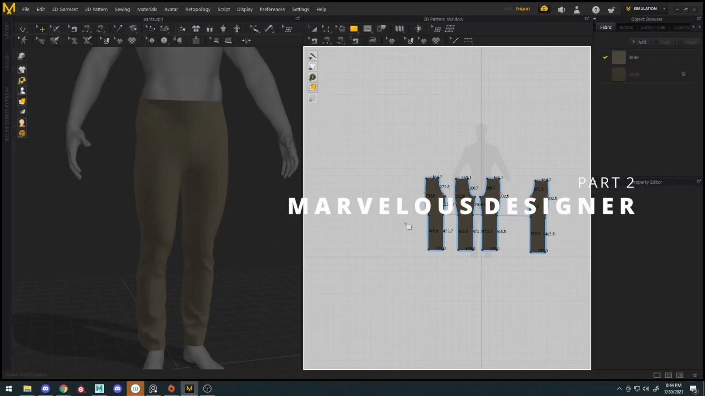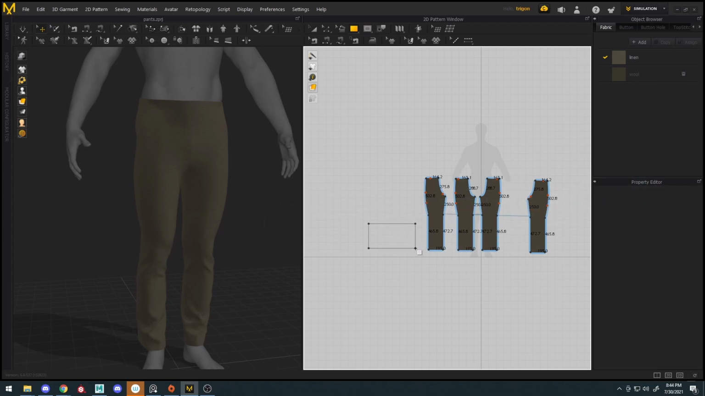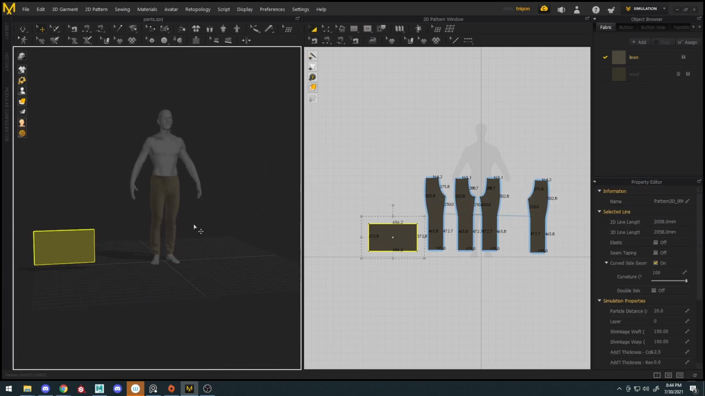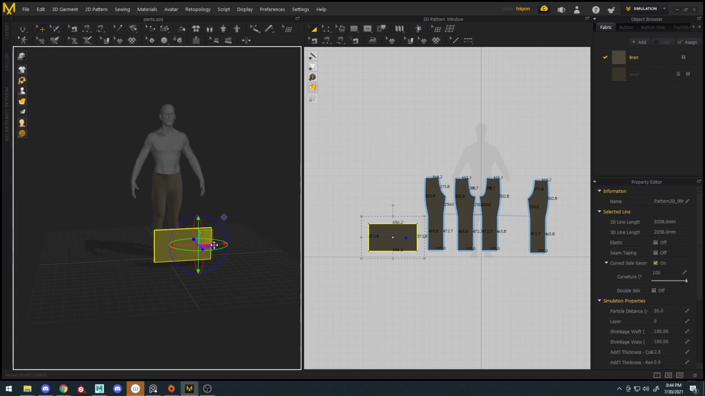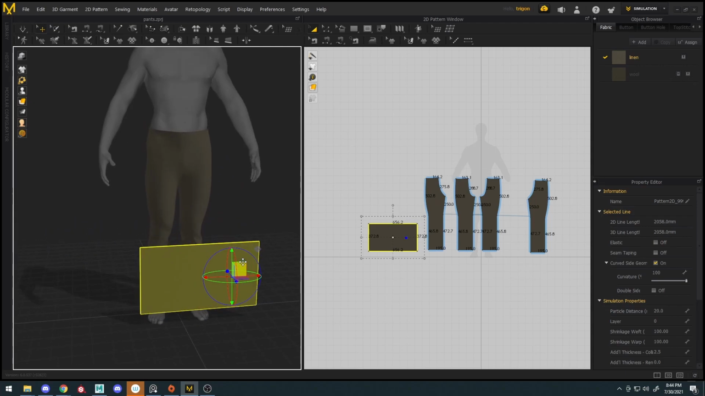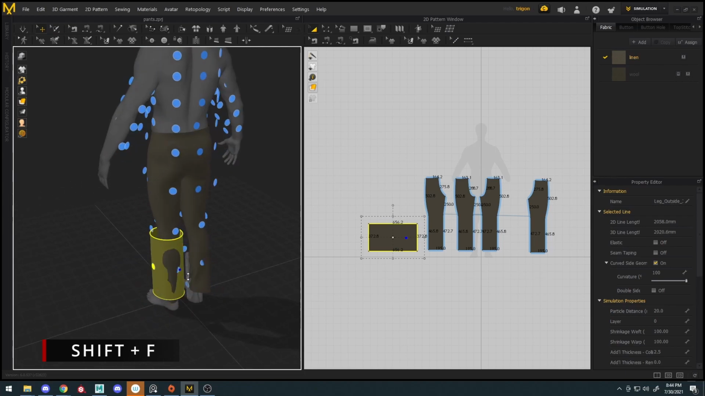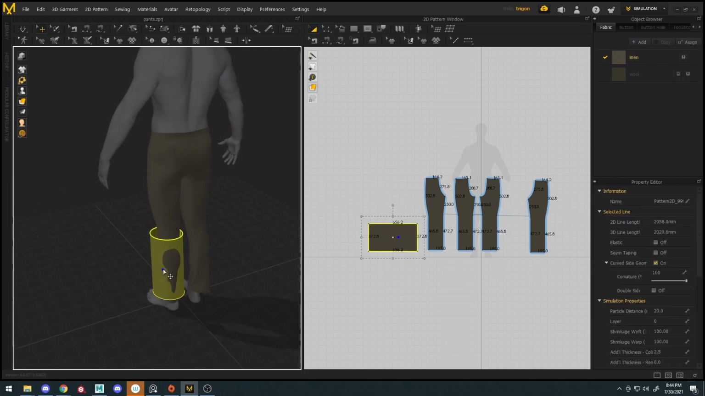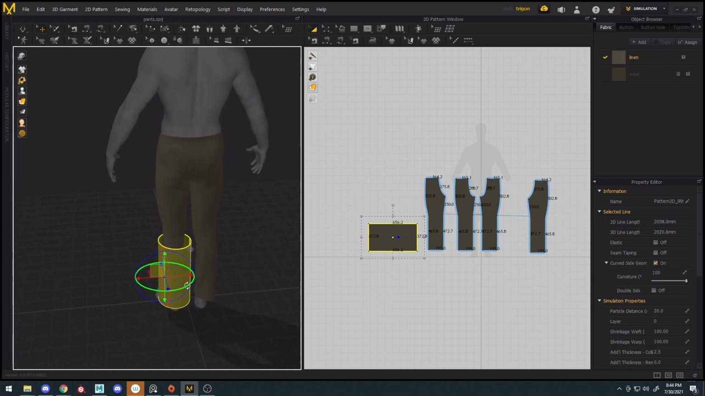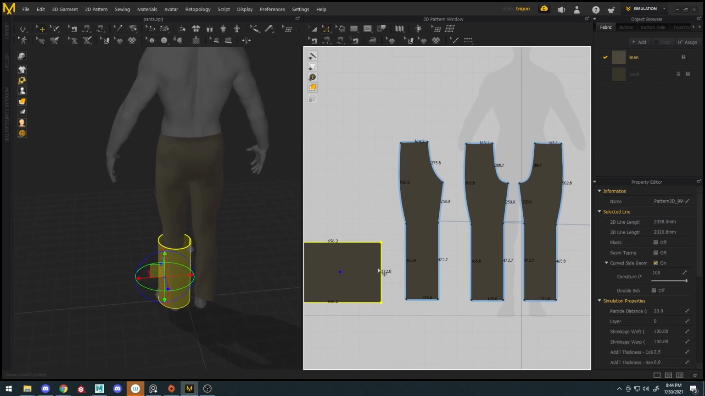And now inside Marvelous Designer we wanna replace the base that we were just moving into place with something with nicely realistic folds. Hit Shift F to bring up the arrangement points. We can just easily put it in place this way. Let's make it a little bit smaller.